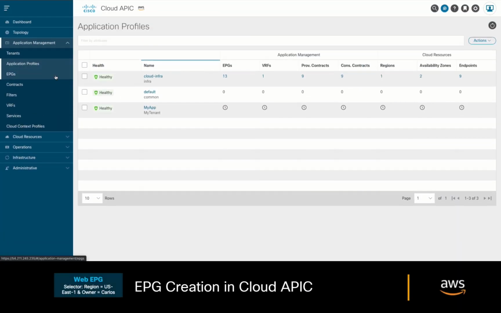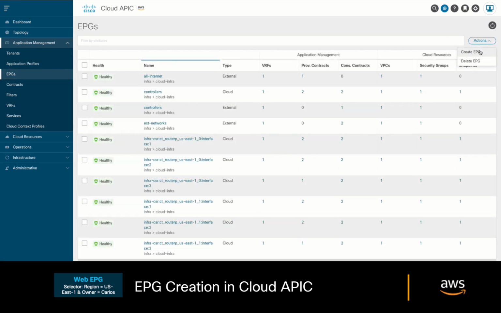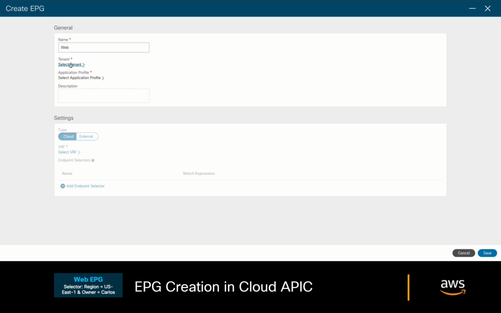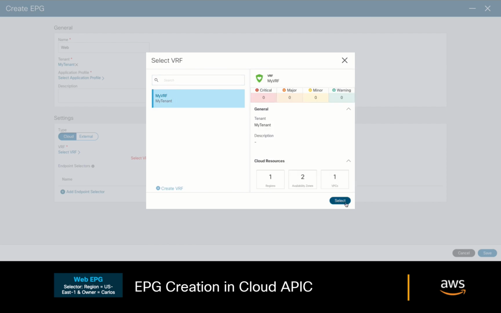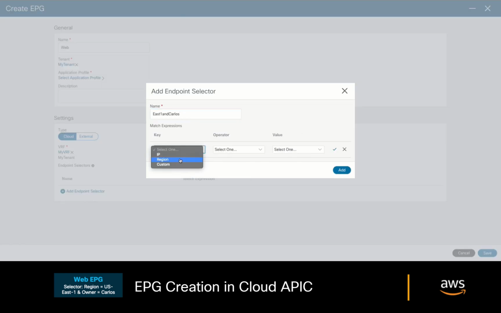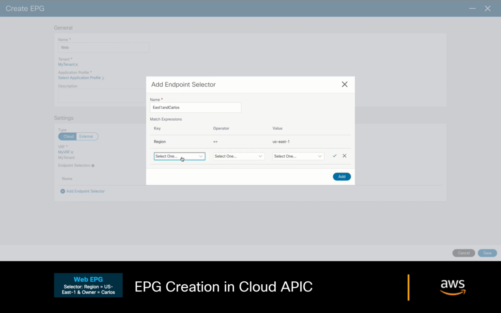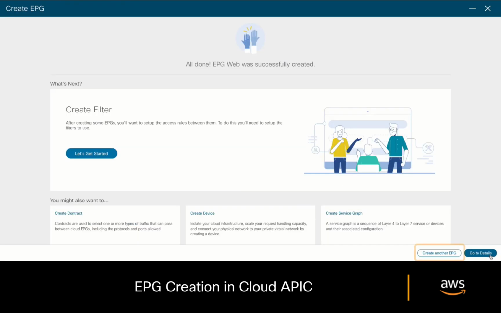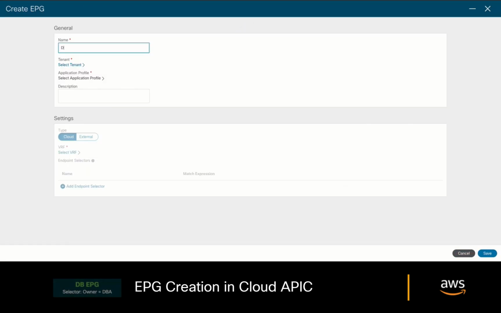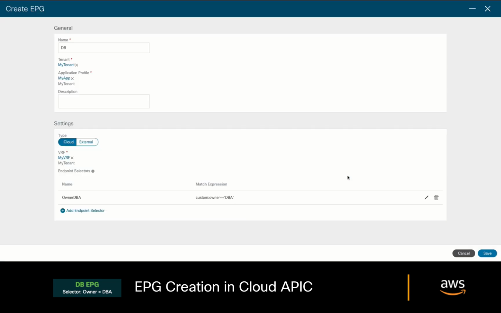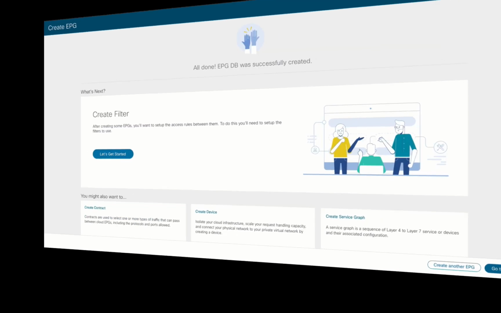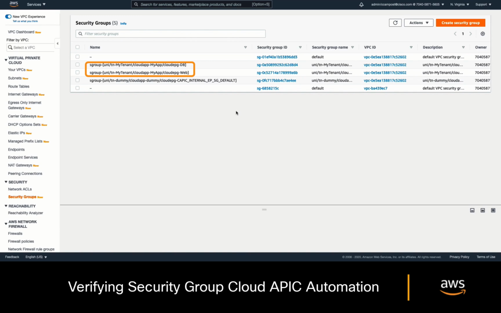In the Application Management section, click on EPGs. We'll create our first EPG, which we will call Web. We'll select our tenant, application profile, and our VRF, and we will assign a selector as mentioned before, matching the US East 1 region plus the owner tag with my name on it, which is Carlos. We'll do the same for the database EPG now. This time with the tag matching the DBA as owner, and that's it. We're pretty much done. If we take a look at the tenant's AWS console now, you will see that a security group was automatically created corresponding to each EPG.